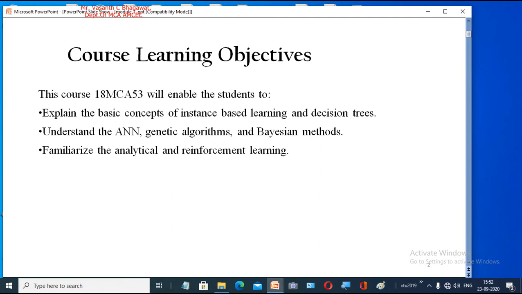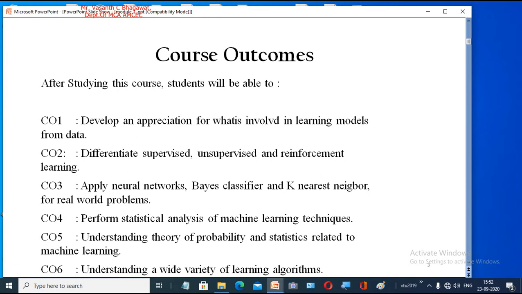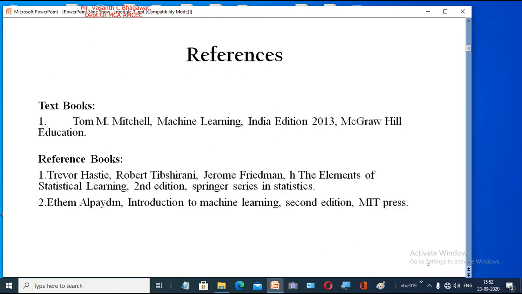you will be able to understand the basic concepts of instance-based learning and decision trees, and we'll be looking into Bayesian methods, artificial neural networks, and reinforcement learning. So these are some of the course learning objectives, and we have got course outcomes also. You can see what all the outcomes are that at the end of this course you will be able to understand. And we have got a reference textbook and reference books.